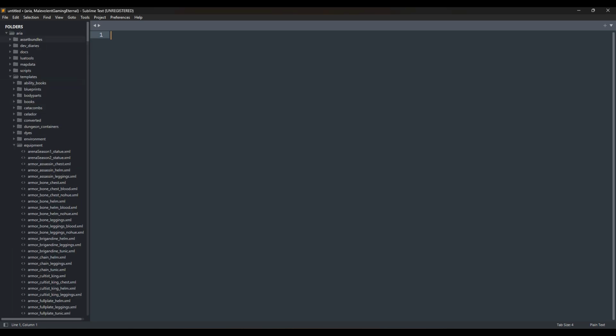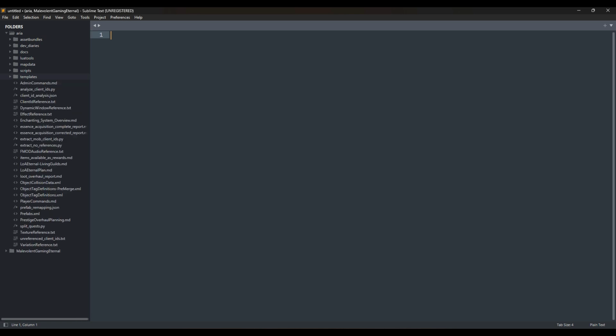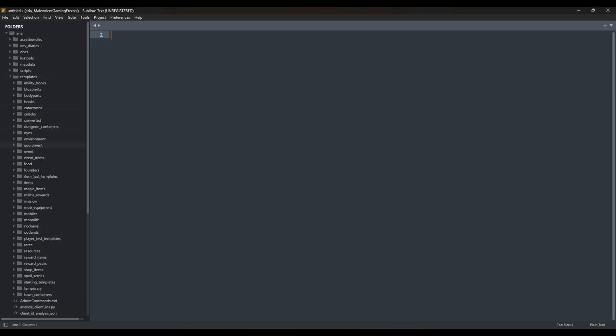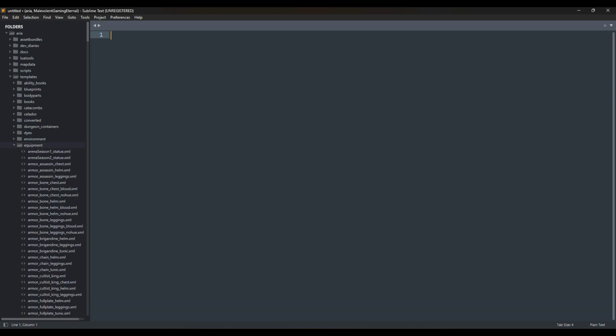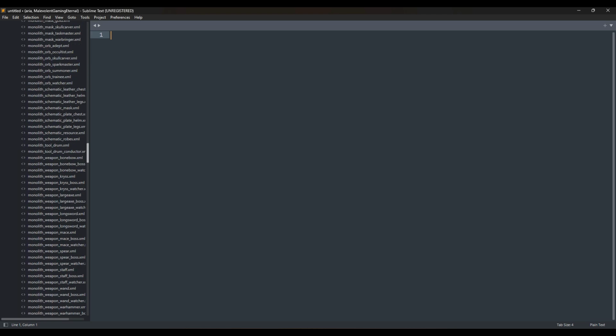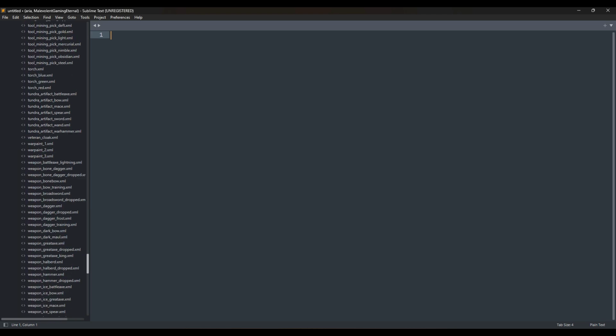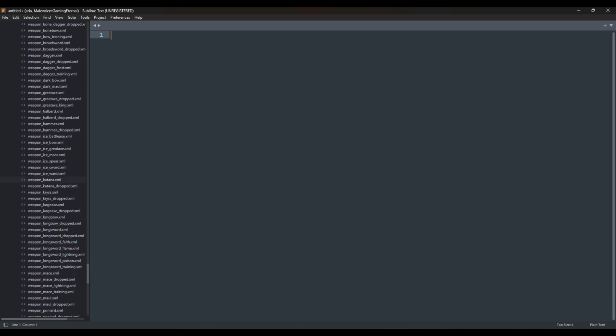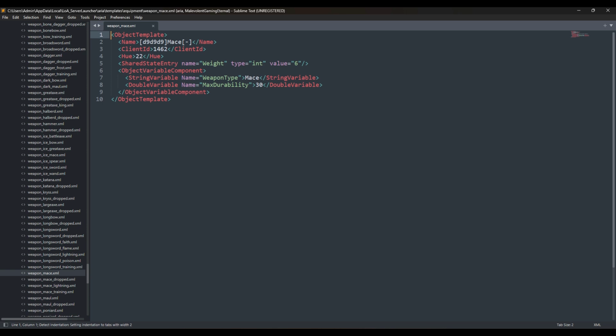So let's go ahead and open up this Aria folder, all right? And then we'll come here to our little templates folder, and then we'll open up the equipments folder, okay? And then all the way at the bottom, we'll have weapons. So let's scroll all the way down, and then you have mace, and we will find it, and then just double click it. Now, that's one way of doing it.